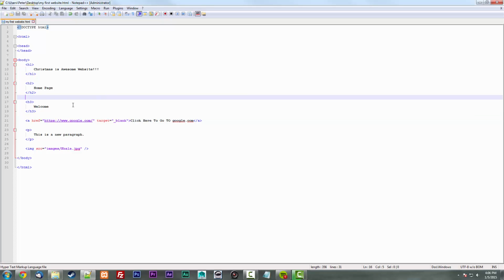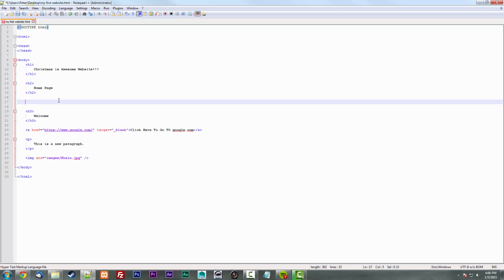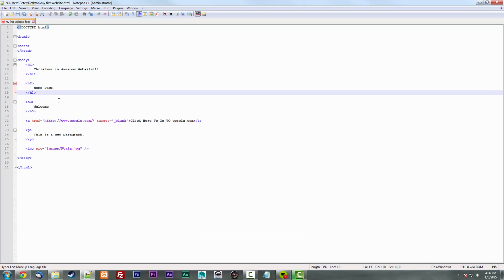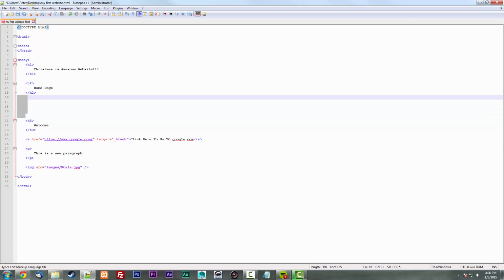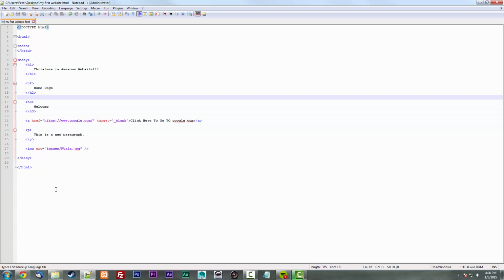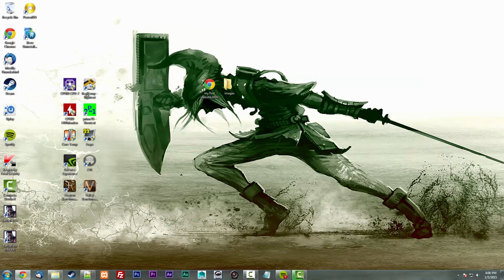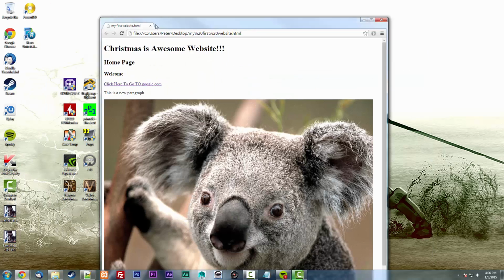Okay, so let's get right into it. Another very useful element is the break tag. If you didn't notice already, making new lines doesn't really work too well. So let's test this out. This is what the website looks like right now.